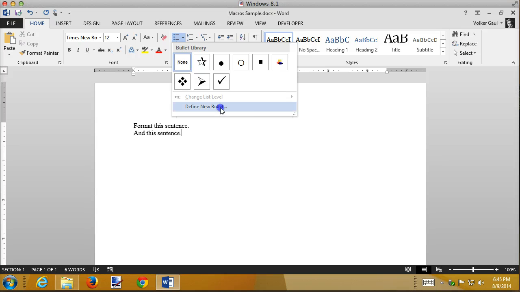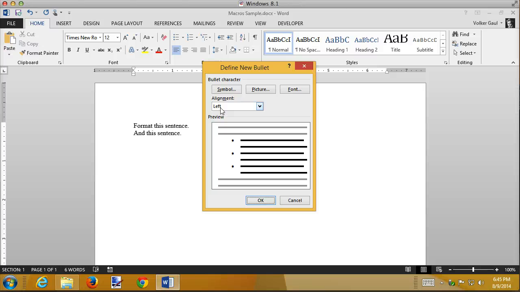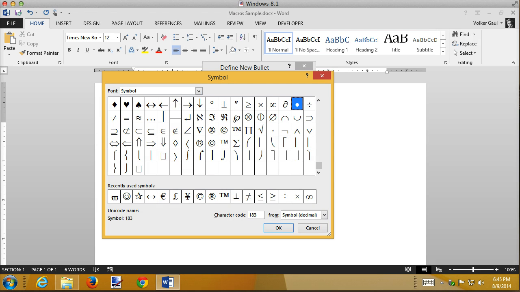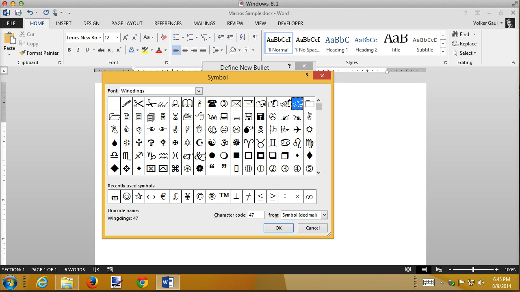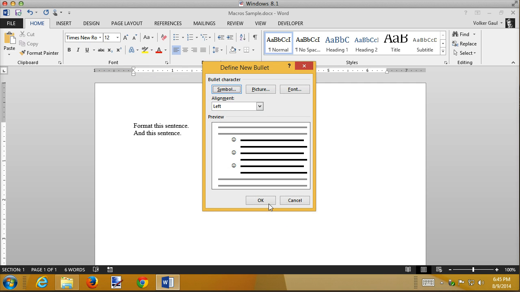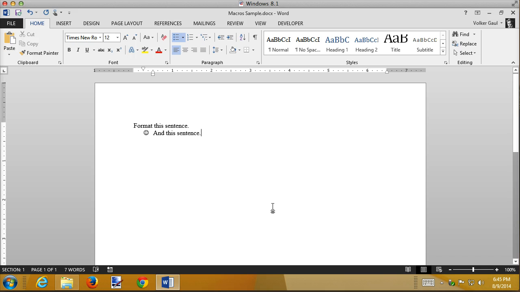Well, if I define a new bullet, and what I'm doing now is practicing. How do I define a new happy face bullet? Go to Symbol. And it's not in the symbol font. The happy face is hiding in the Wingdings font. I've practiced this before, that's how I know. Otherwise I have to go find it. Here's the Wingdings font, slide all the way up, and there's my happy face, and I can use that now as a bullet. Click on OK. Right, and now that sentence has got the happy face on it.